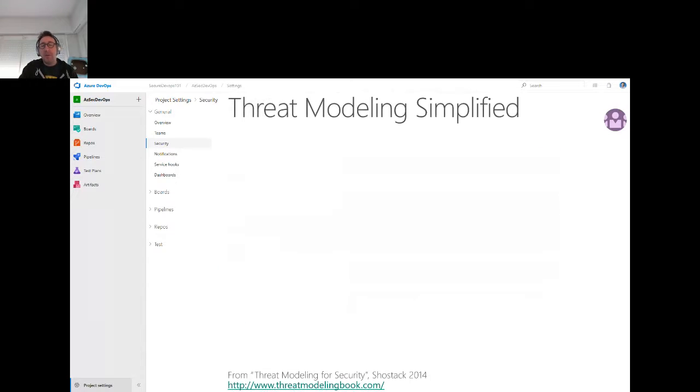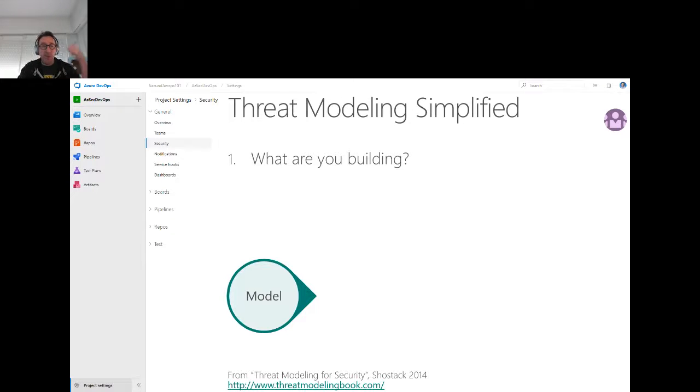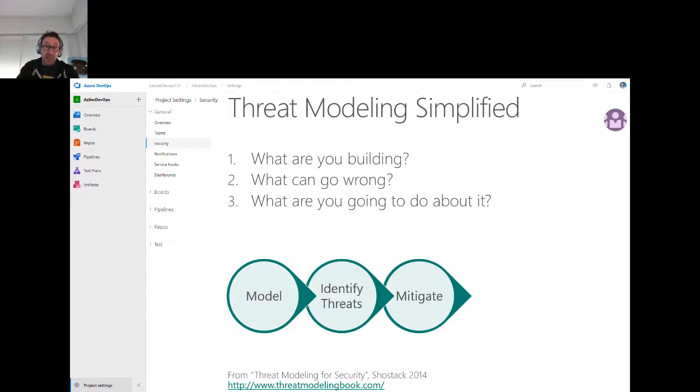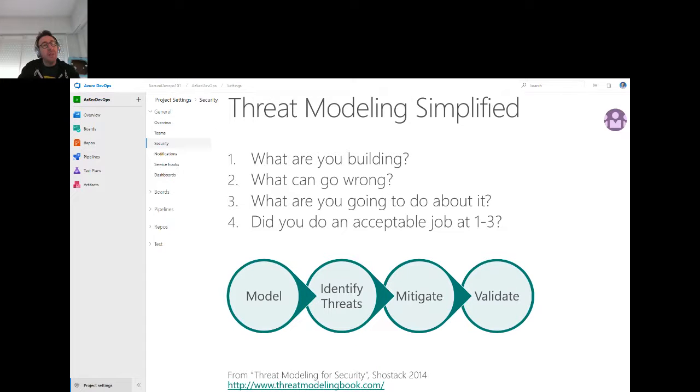So when we talk about threat modeling in a simplified way, we can ask: what are you building? That's the model. What can go wrong? That's the threat identification. What are you going to do about it? That's the mitigation. And then, did you do an acceptable job at one to three? That's the validation part. All these things together are threat modeling in a nutshell, keeping in mind the STRIDE and the DREAD parts, and then you can start building your threat model.